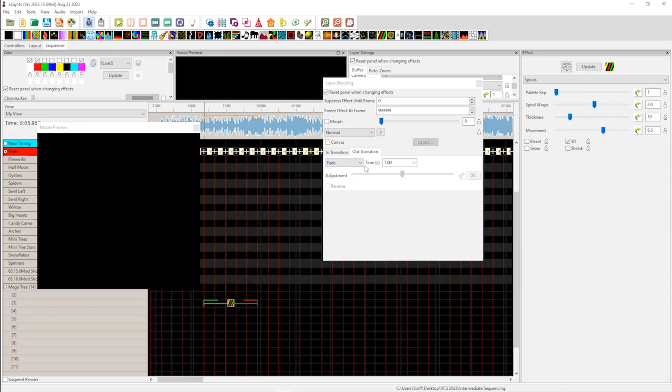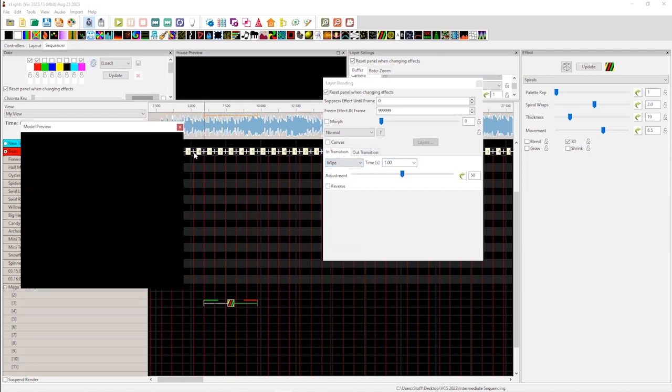Real simple. But one that works really well, and this is one of my favorites, is the wipe. So I'm going to change both of these to the wipe, where I've got a 1 second wipe in and a 1 second wipe out. You'll see that it drops in and then drops back out. Let me adjust that timing just a little bit. Okay, so kind of like that.